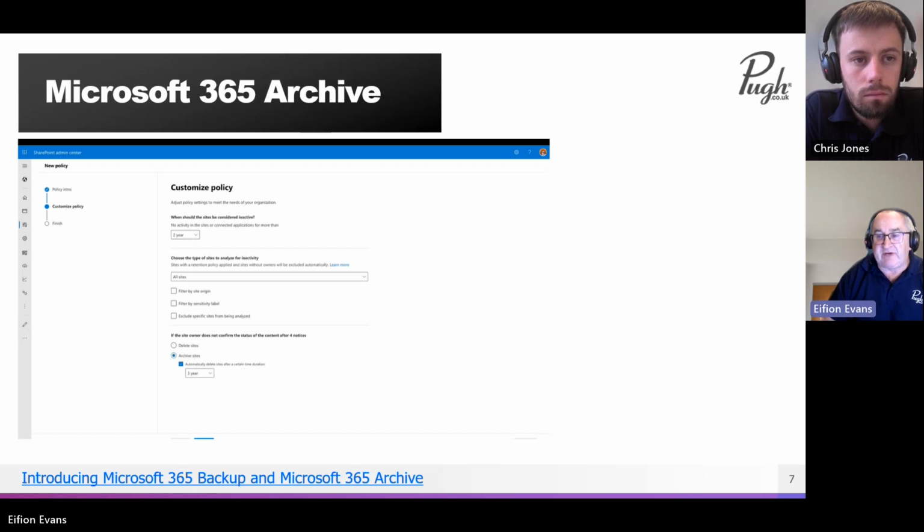Now, on top of introducing these two products, Microsoft have also released APIs for backup and archive. And they're working with vendors such as Veeam and Barracuda, who will be able to deliver more feature-rich solutions for you in the future for Microsoft 365 backup. Neither of these solutions is currently available, but they're estimated to be in preview towards Q4 of this year, so towards the end of the year.